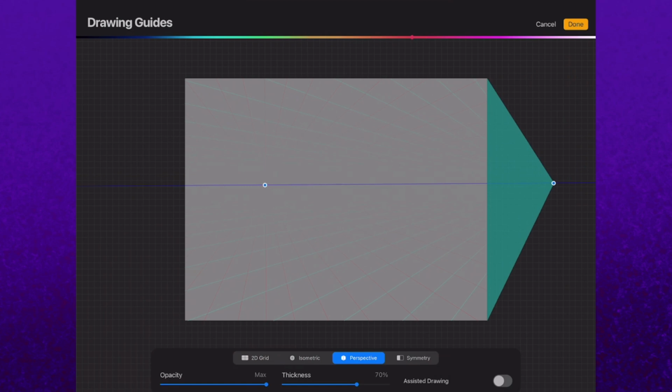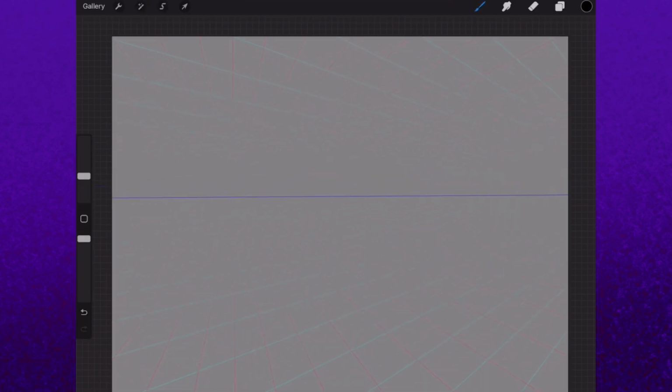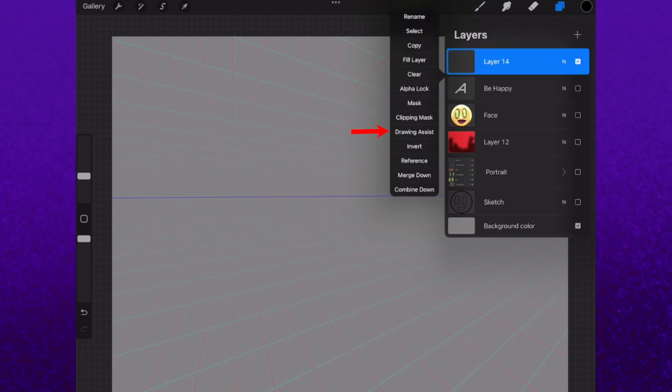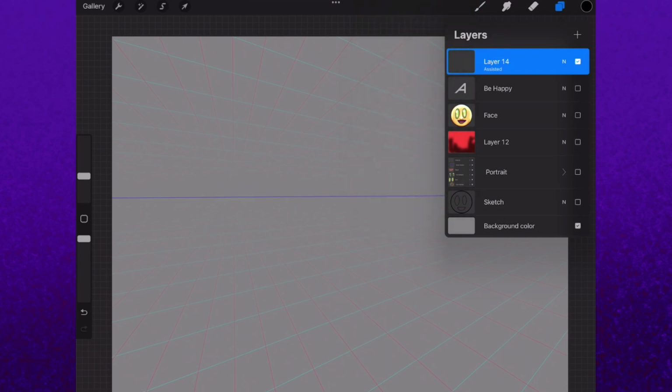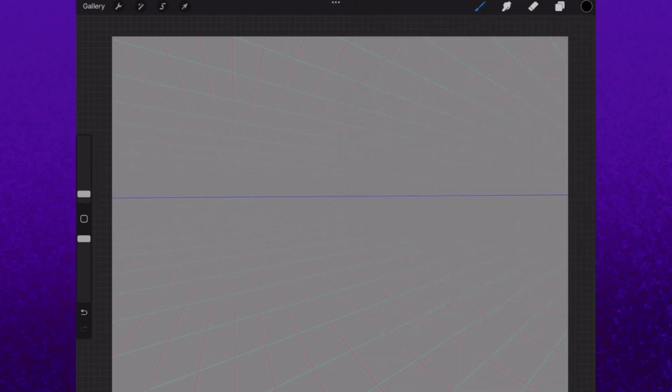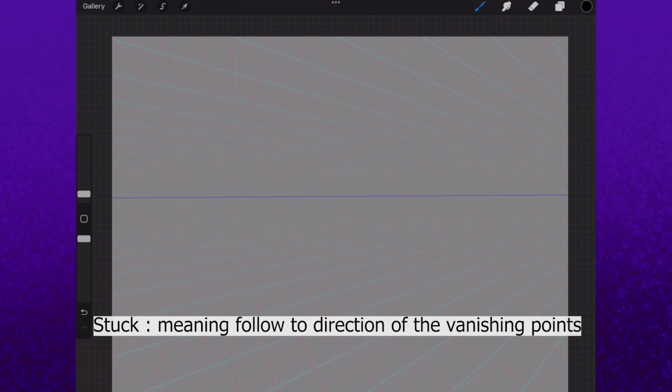So we're gonna click done, okay? And you have something like this. Now this is kind of a cheat code, but we're gonna go on this new layer we have, tap it, and turn on the drawing assist. Now what this will do is whatever brush you have, it's gonna be stuck to these lines.